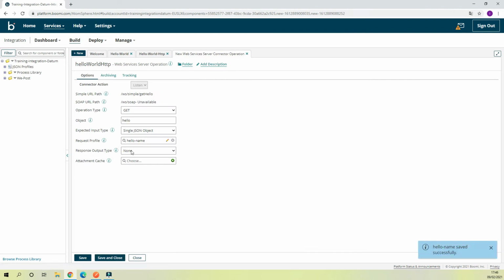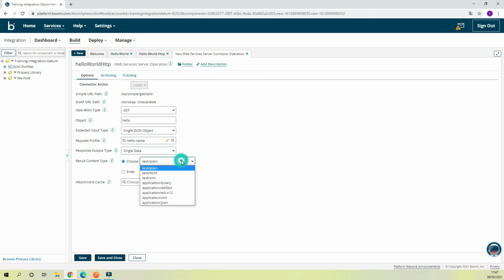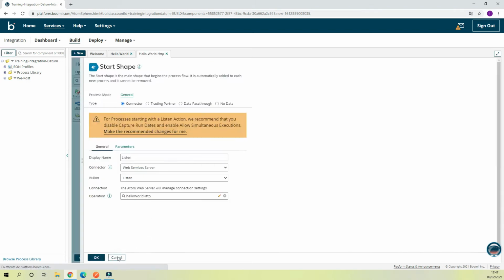Automatically it comes up here. Then we need to define the output type. I'm going to make it simple: a single data, and it should be plain text. You can actually use JSON or whatever you want, but I'm just going to make it plain text. And that's it here. I'll save and close this.